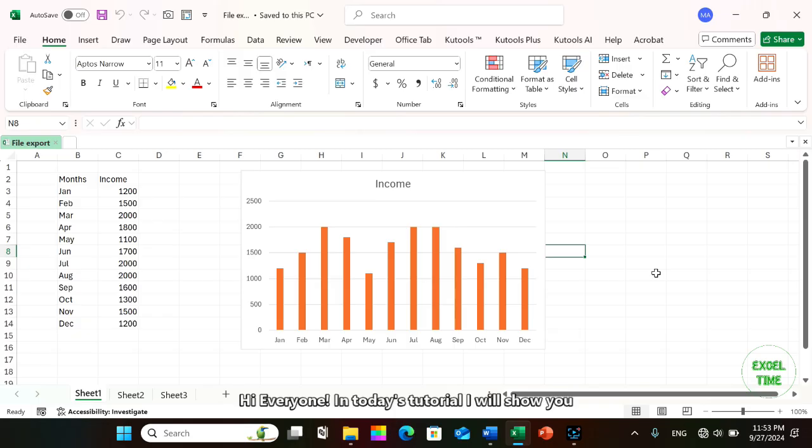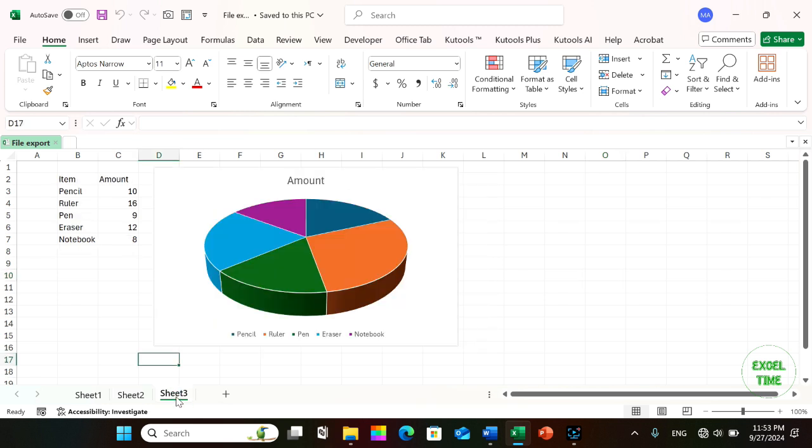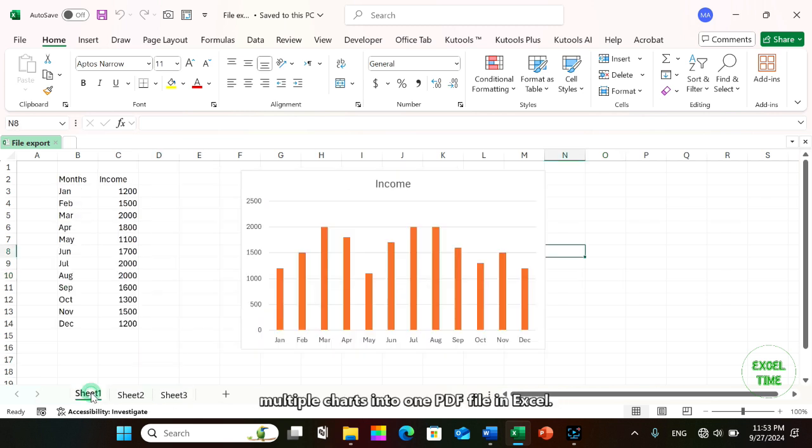Hi everyone, in today's tutorial I will show you how to export multiple charts into one PDF file in Excel. Sometimes you may need to export multiple charts and save them from a workbook. This method will show you the way to save multiple charts into one PDF file in Excel.